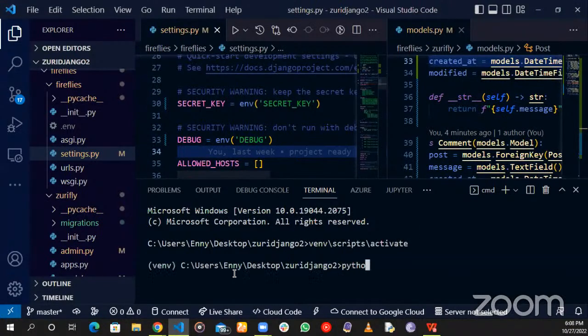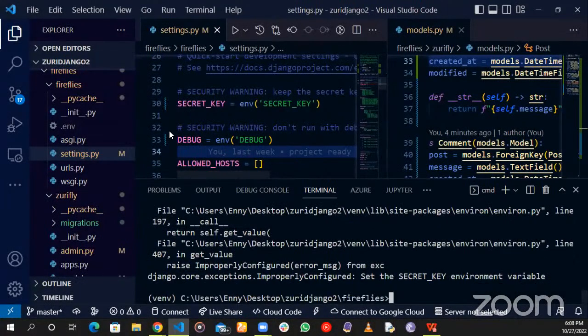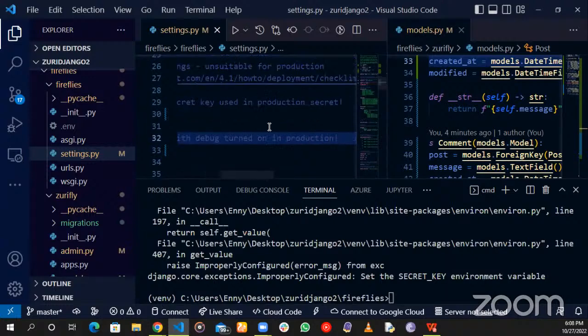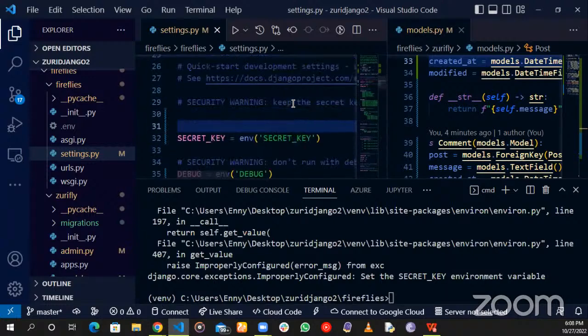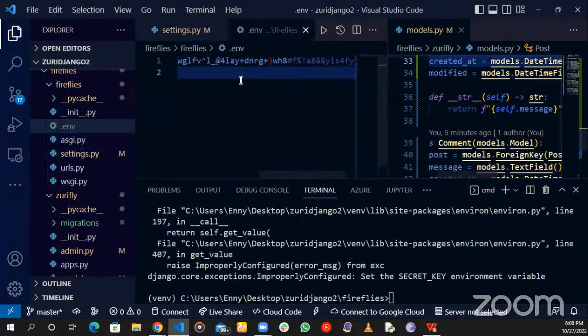Okay, so Python manage.py runserver. Oh no, I have to go into the project folder. Then Python. So this should work except it says set the secret key environment variable. Actually, I wanted it to not work. So let's see. The .env secret key is there. So why is it not working?